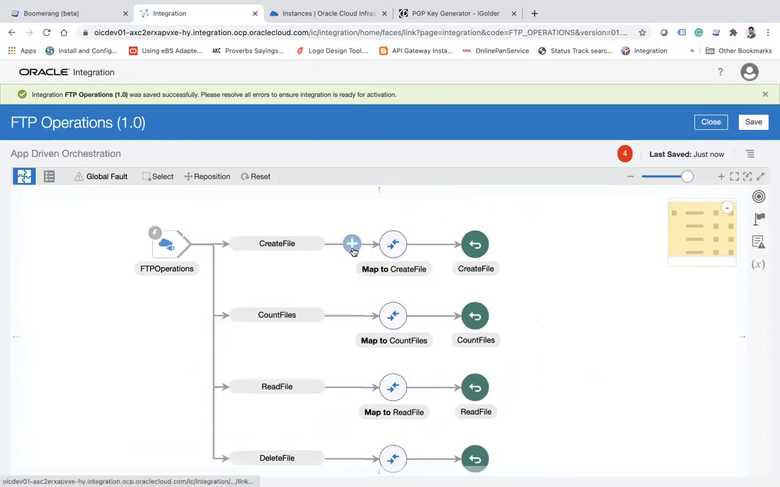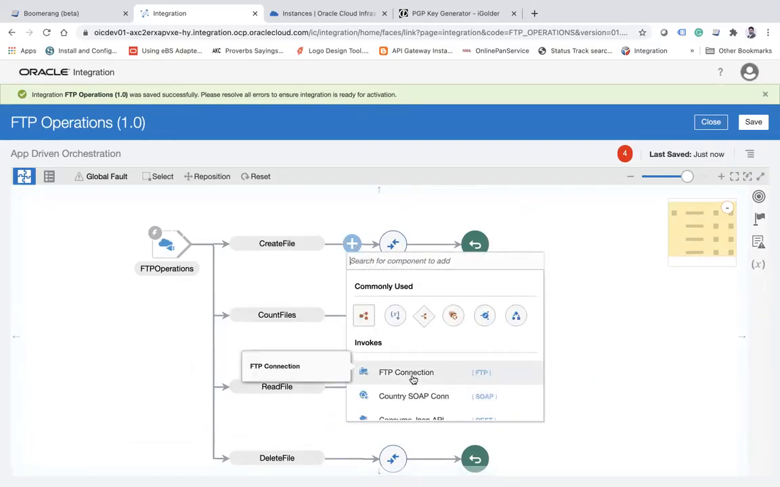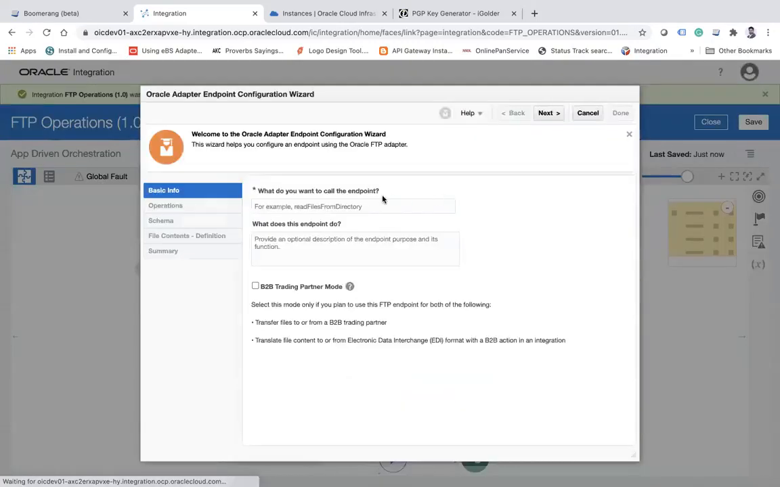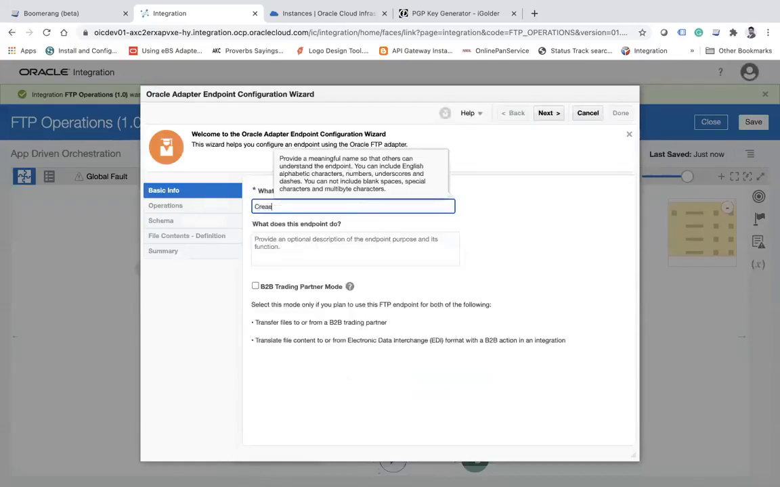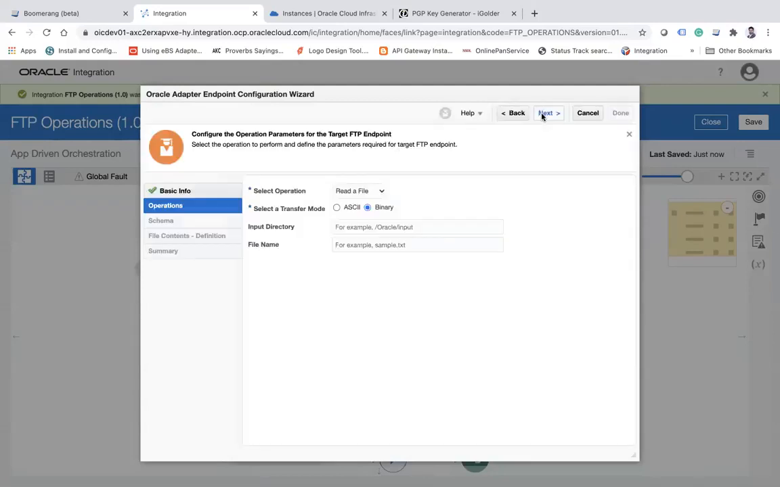So here I want to create a file on my FTP adapter. So what I'm going to do, I'm going to create a plus, and I will use my FTP connection. In order to interact with your FTP, you have to select the FTP connection. Here I'll say create a file. Click next. So this is for B2B. I'm not using that. Next.